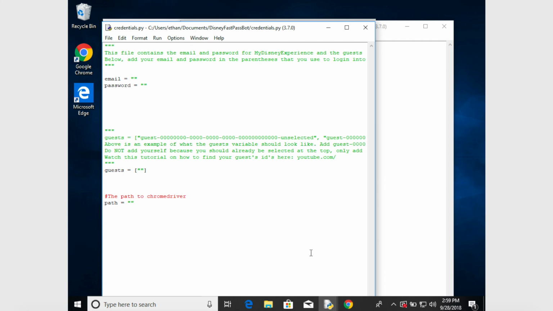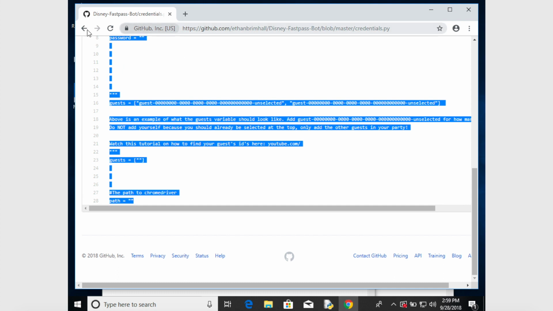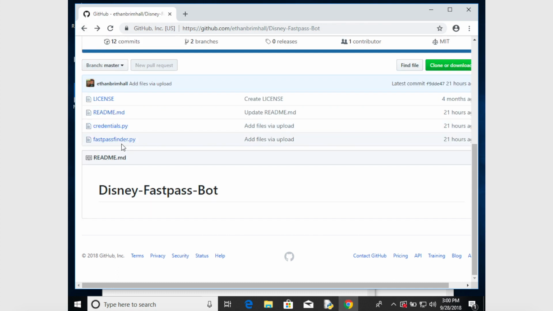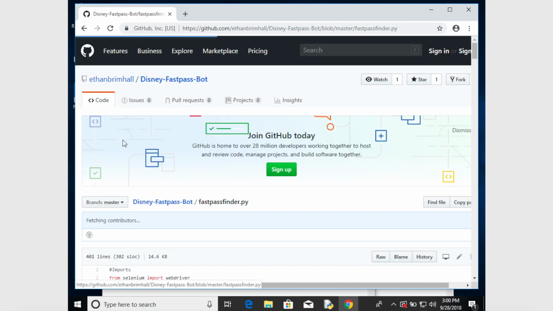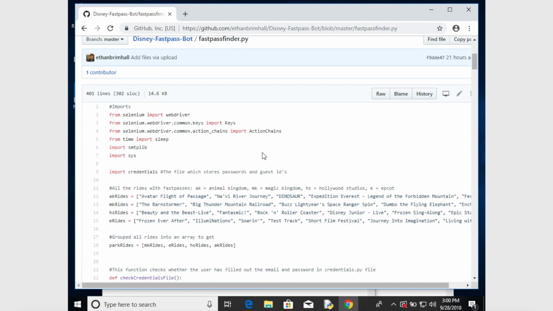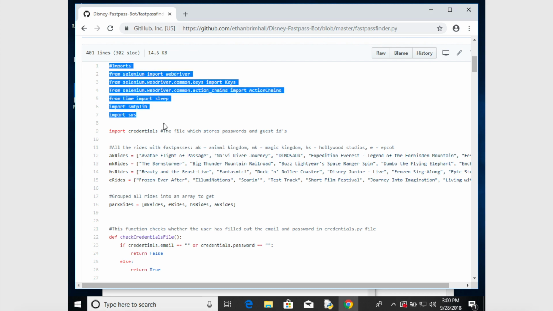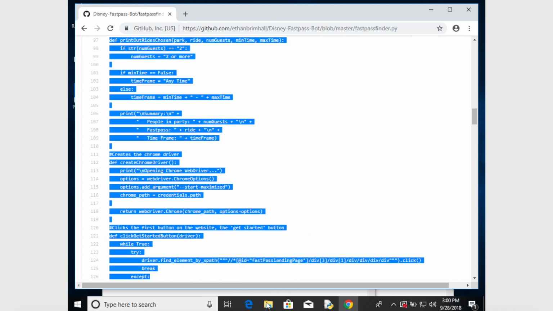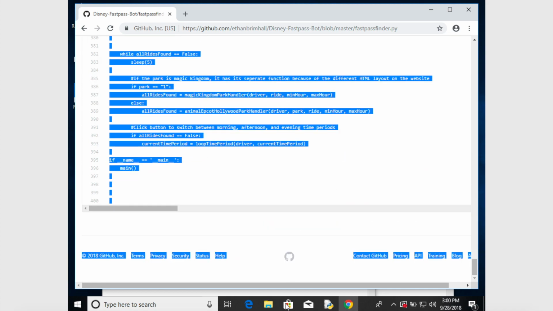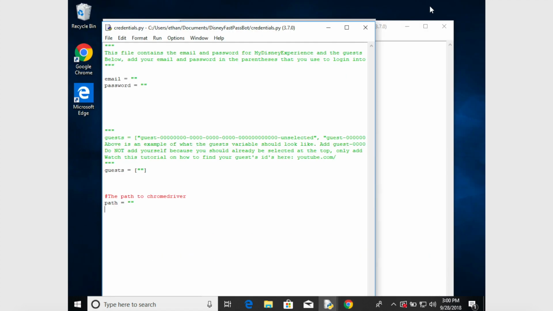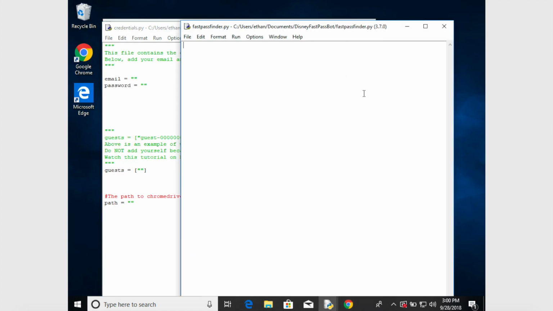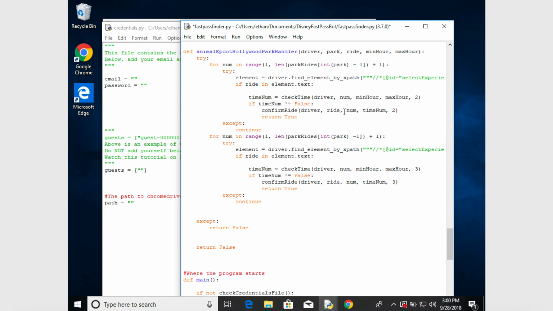And now go back to Chrome, go into the FastPass Finder.py and scroll down a little bit and copy all of this. So this is 401 lines, so it will take a little while to copy it all, and that's actually faster than last time. So it might or might not take a long time to copy, because last time it took forever to scroll down. So once that is copied, go right here, Control V or right click paste, and it should all be in here.